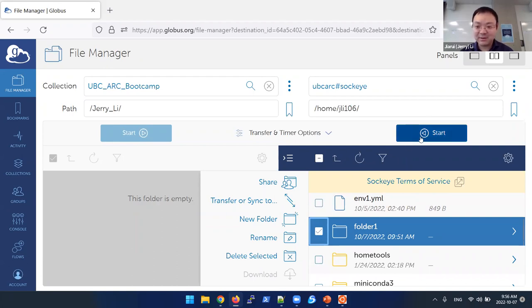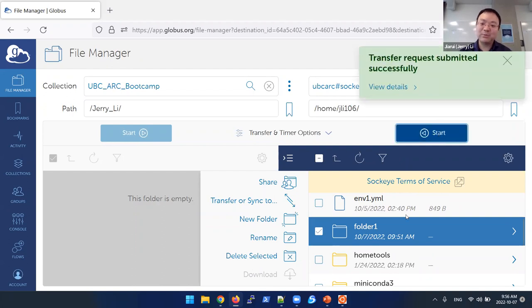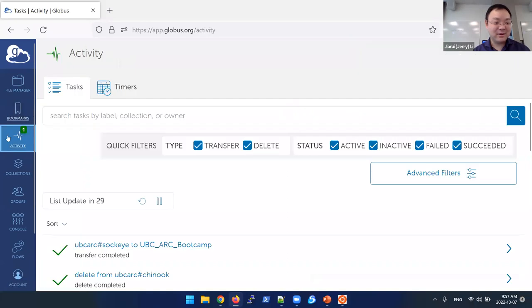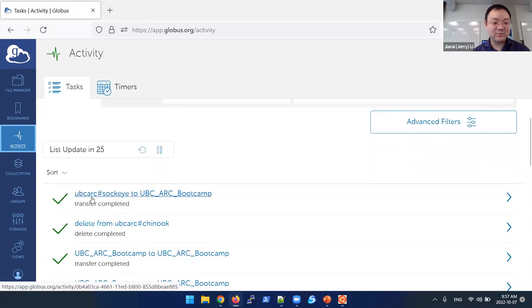And you can see this start button now you can click. It's not gray now. It's highlighted and click on start. So folder one will be copied from the right to the left. And you can check the activity here on the left. It shows UBC ARC Sockeye to UBC ARC Bootcamp and transfer completed.